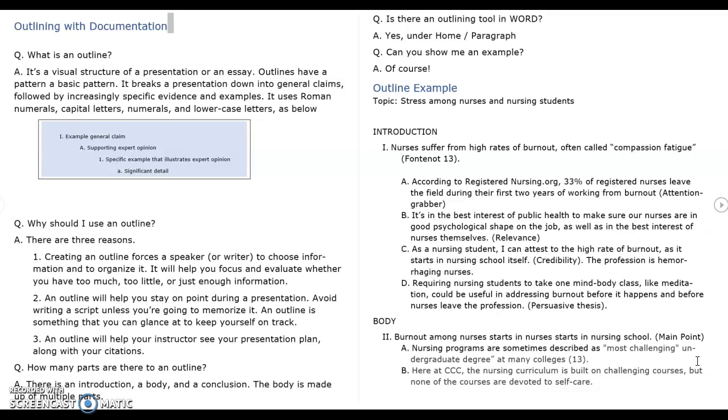It is a visual structure of a presentation or an essay. Outlines have a basic pattern, and it is broken down into Roman numerals followed by capital letters, regular numerals, smaller letters, and there are actually some tools in Word that will set up an outline for you. And I just want you to know that I will accept their organization rules that get applied. If it starts with a numeral 1, don't worry so much about that.